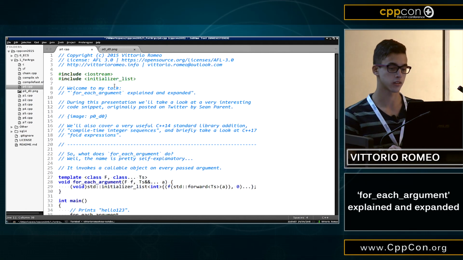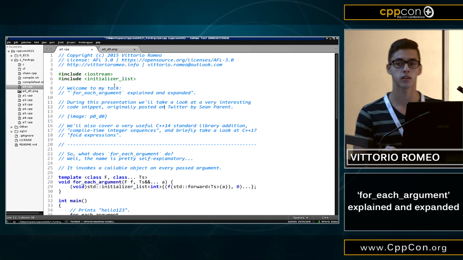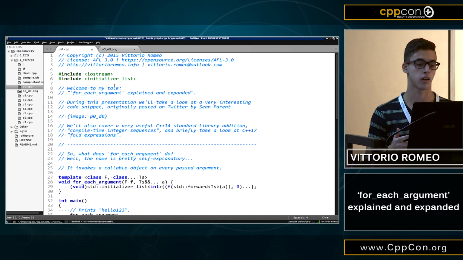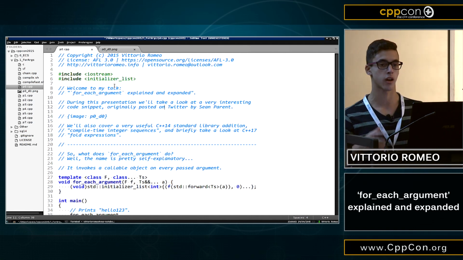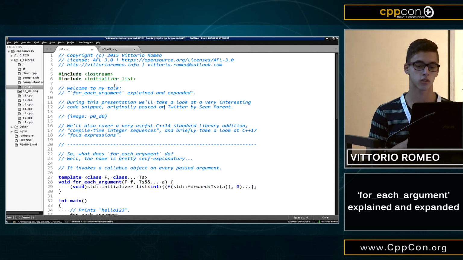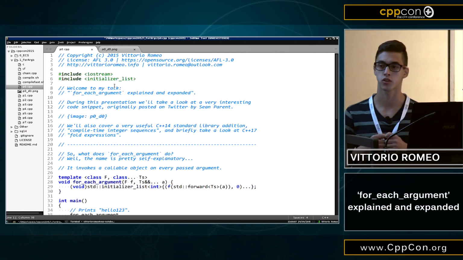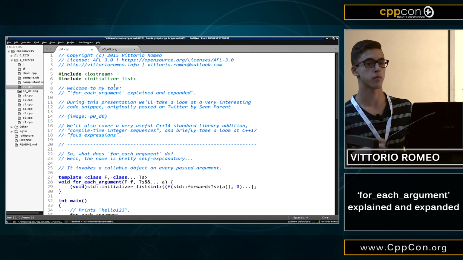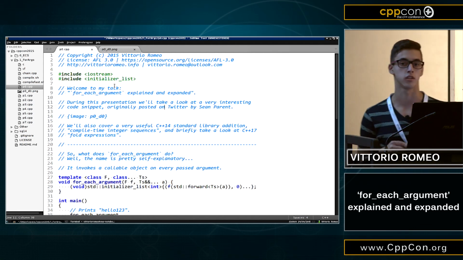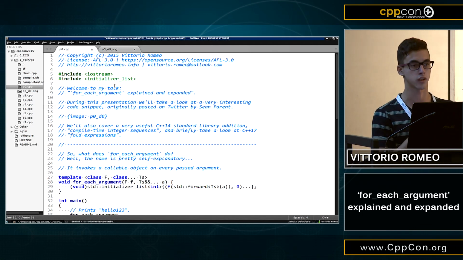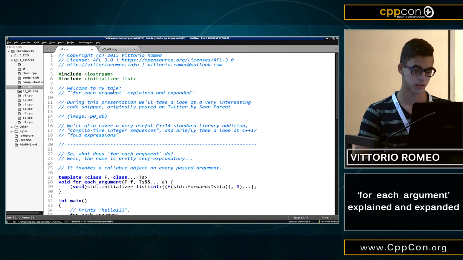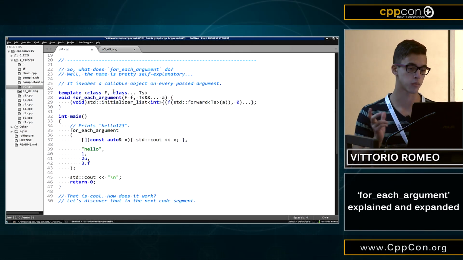Other than analyzing this code snippet, we're actually going to expand it and have it allow usage of generic arity functions, and also take a look at C++17 fold expressions and make_vector and make_unordered_map functions that will actually deduce the type of the containers from the passed arguments. So let's begin by showing you a simple example.